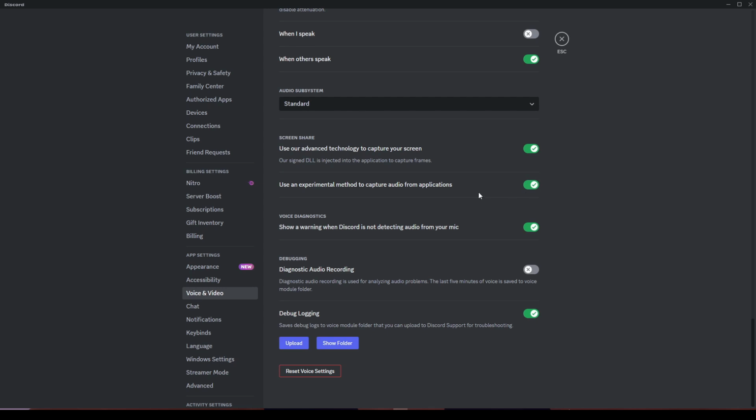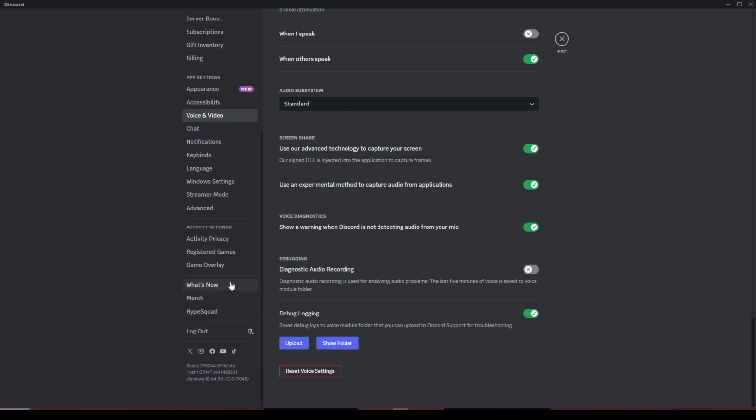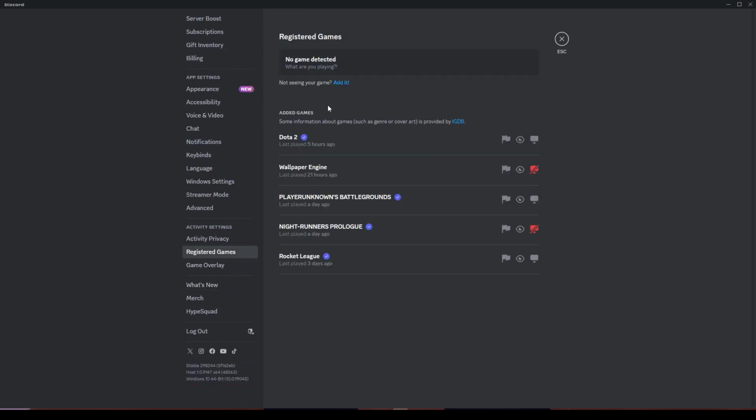If that does not work, we go here to registered games, and then click on add it, and add the application you want to screen share with the audio, and that should fix your issue.